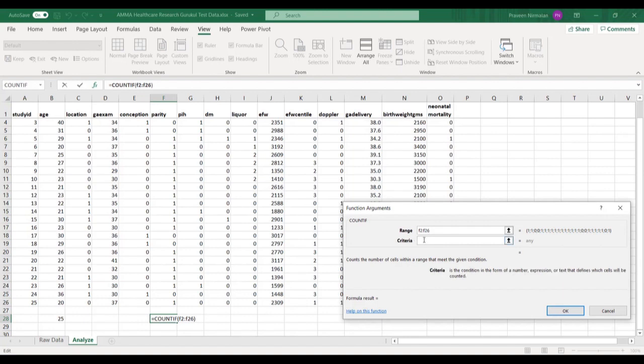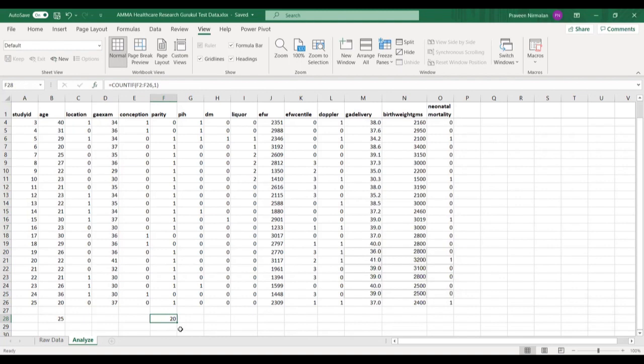And criteria. I have 1 and 0. So I want to say how many are 1. So I put 1 in the criteria. Now I get 20 ones. Let's change it and see. 0. I get 5. So again, I'm just putting 1, 20. So now we see that parity 1, there are 20. Parity 0, there are 5.